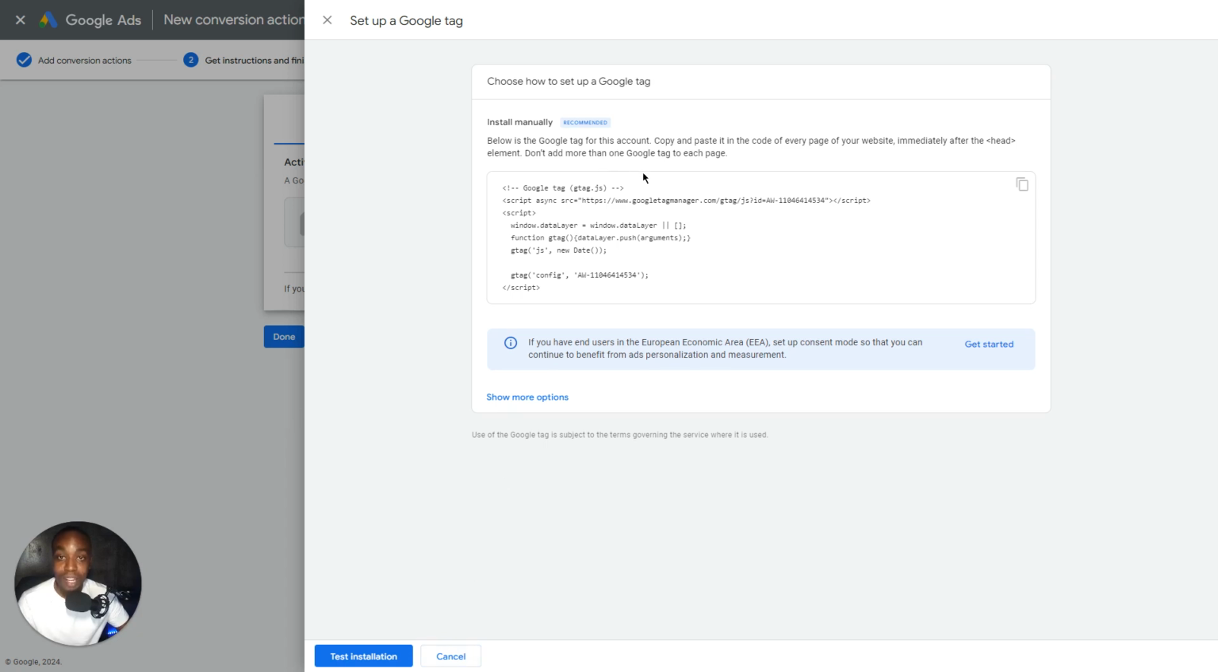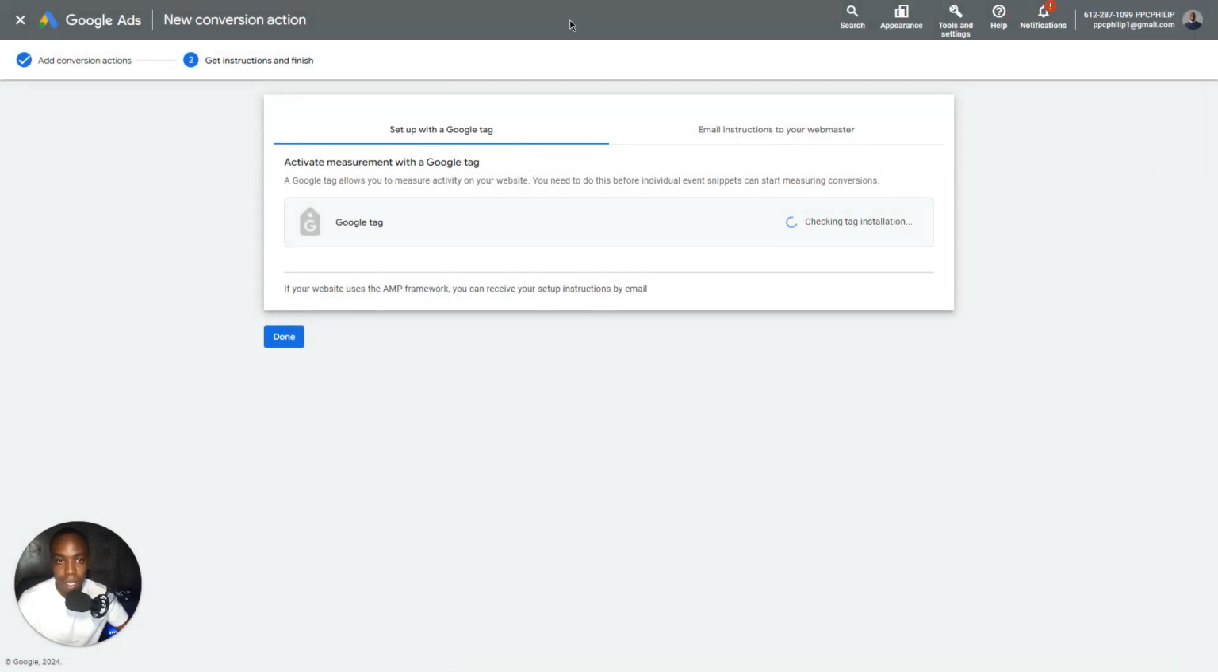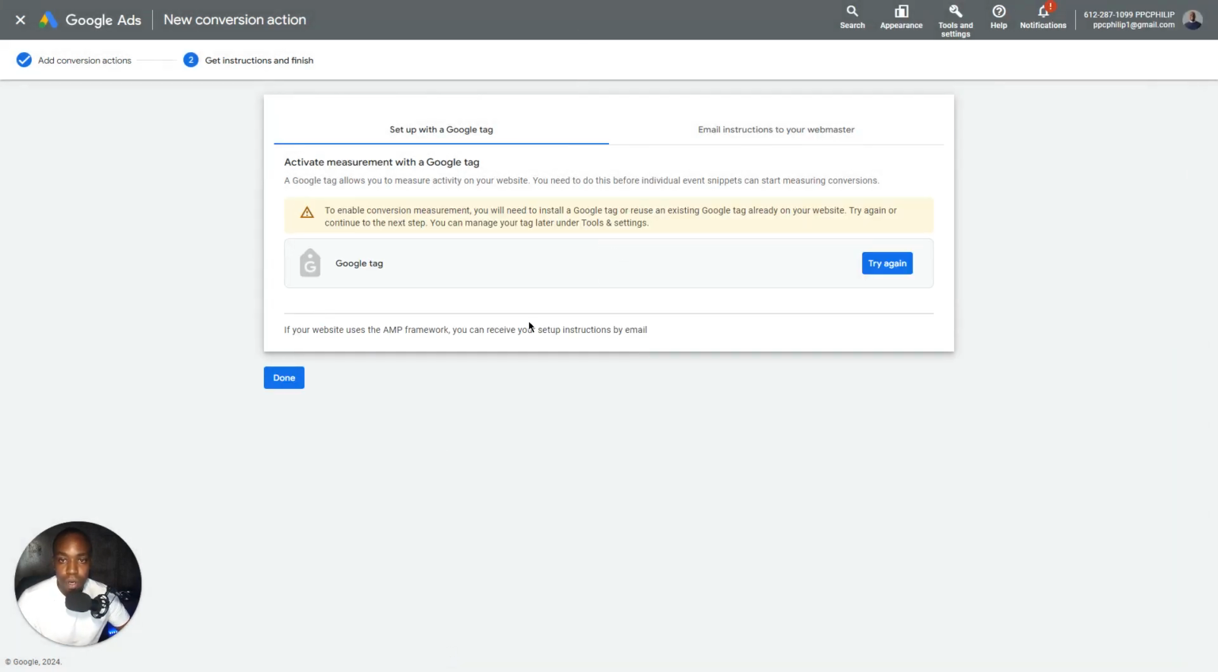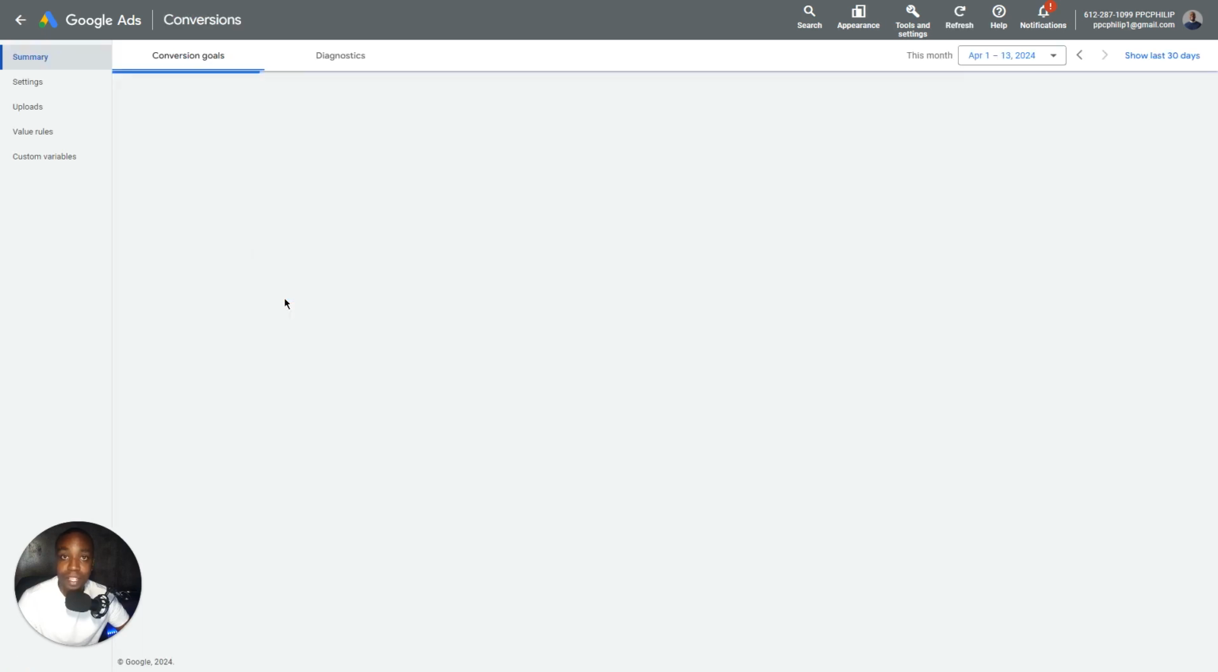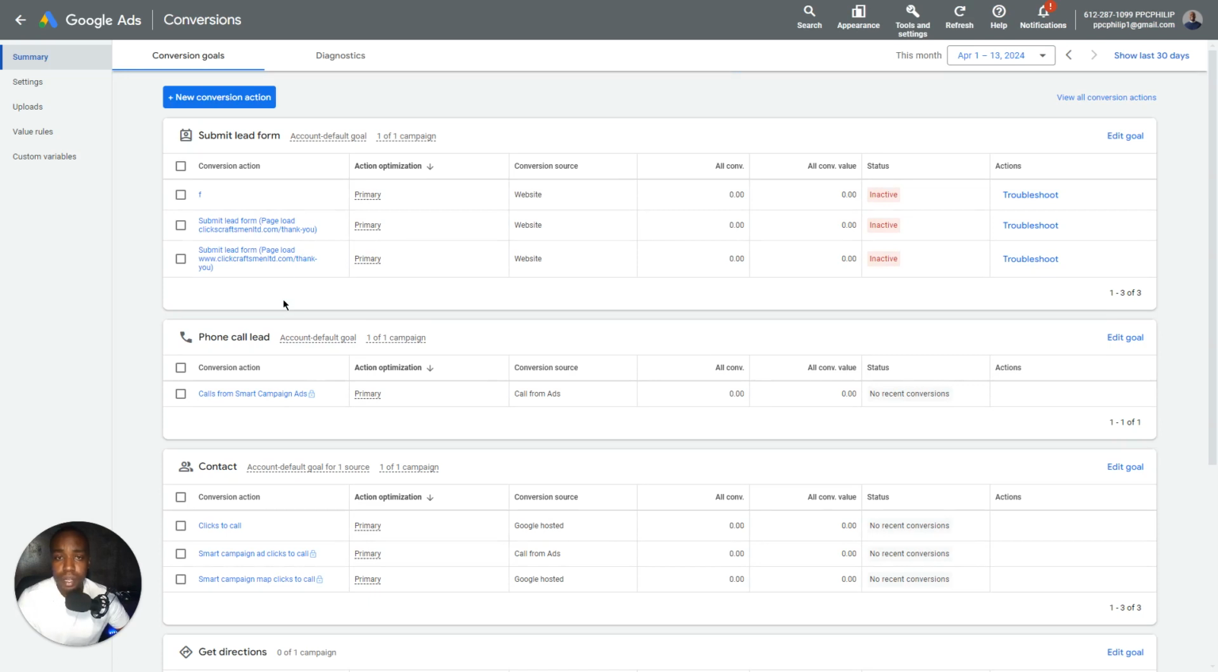So once you've done that and you've added your Google tag, you're now going to test your installation, right? And you're going to test it and ensure that it actually works. Okay, cool. So once that's done, there's also another option. If you have a web developer or someone who's creating your websites for you, you can email them the instructions and they can do it for you. So there's also that option. And then you're basically done. That's basically it. It's a very simple process.